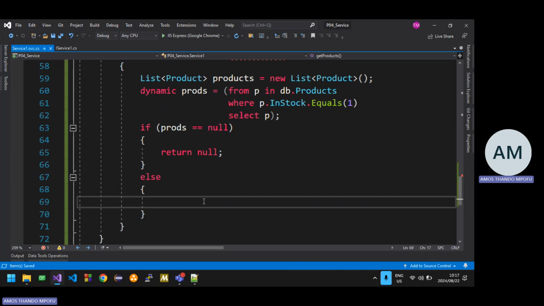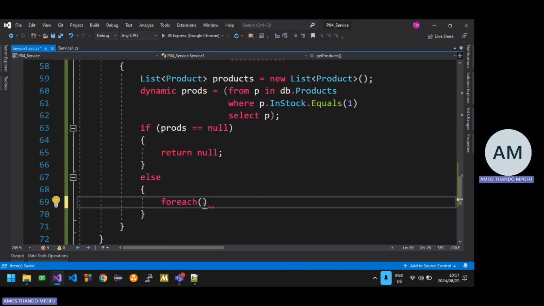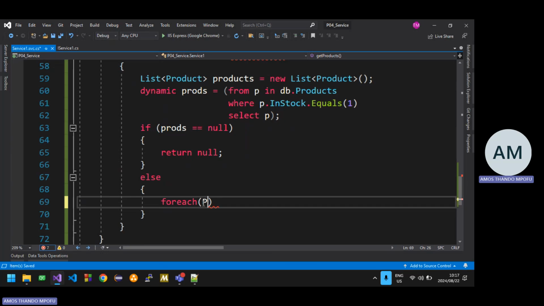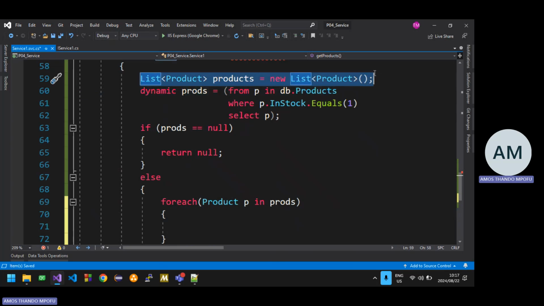But if the products were there, then I can go through each of the products. There's this thing called a for each loop that you guys have been using. Each and every single thing that's here is a product. So I'm going to say product, I'm just going to store it inside the variable P, in prods. Remember, we use prods because that's the variable that stores the products we got from our database table named product, not these products. This is a list that's empty. Remember that.